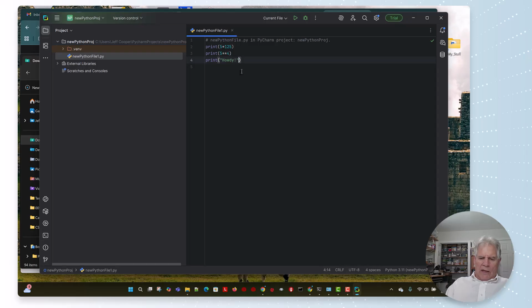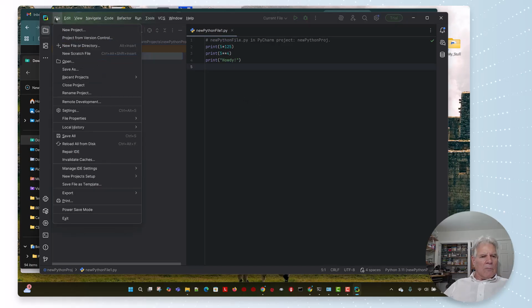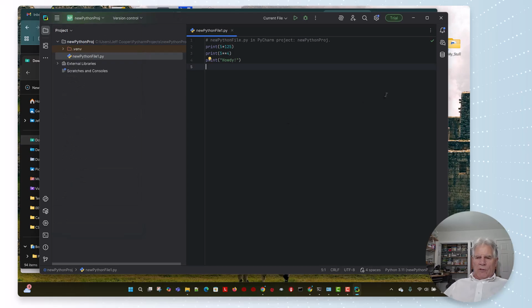And now I think we can save that. Usually a Control S will save things. But let's see. Yeah, you can do a save as. I think it automatically saves this stuff, but trust but verify.